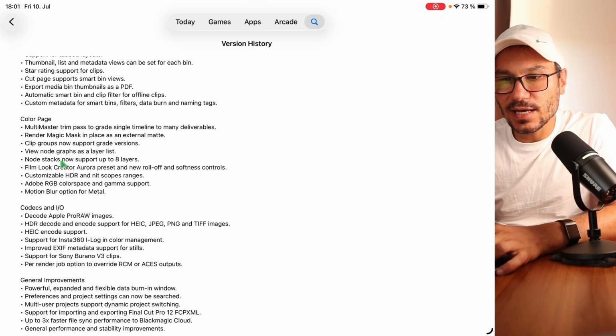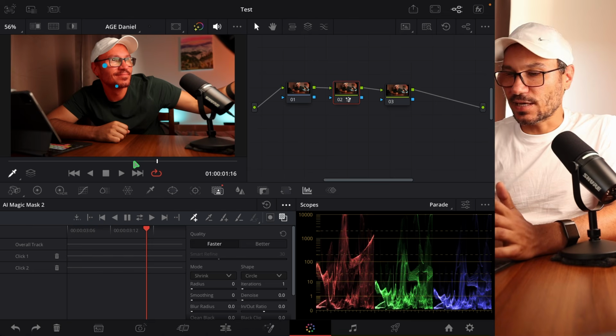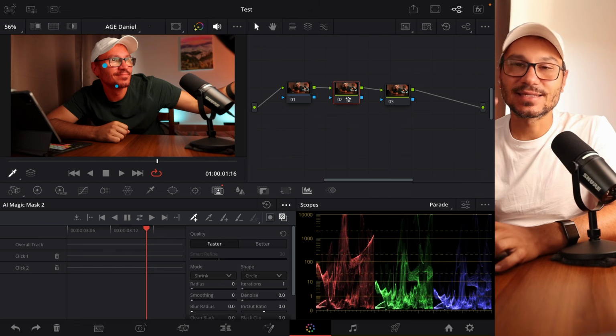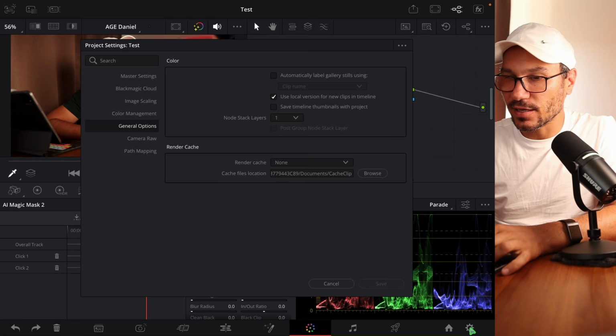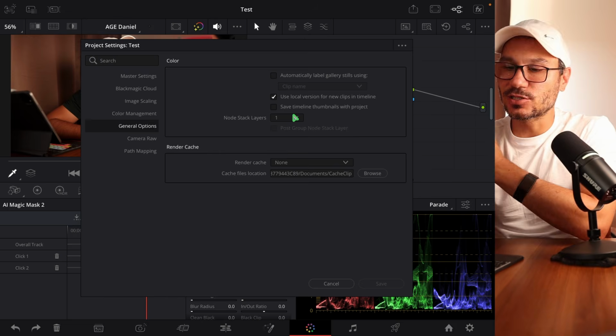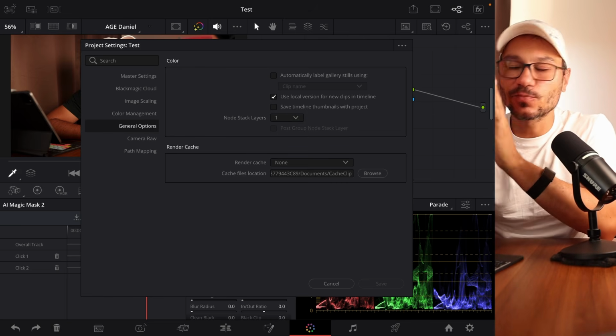Next one, node stack now supports up to 8 layers. We had node stacks already before, but it was only possible with 4 node stacks. Now we can even create 8 node stacks. First of all, you come here to the gear icon, you go to general options, and then you find here node stack layers. By default, it's just one layer. And most people probably don't need node stacks. If you're just a beginner, you probably don't need that at all.